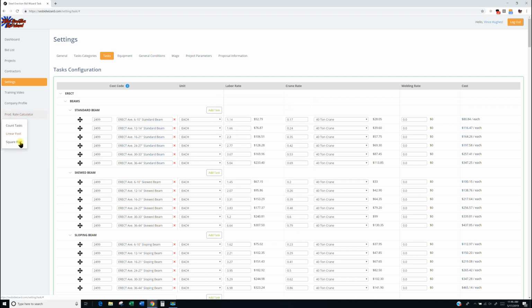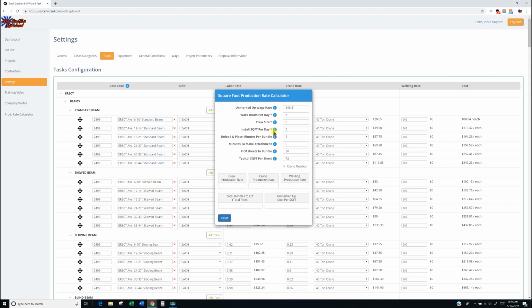And square footage, just one little tweak on that I want to point out. We're going to say the crew size. Let's say we can install 3,500 square foot a day. Once again, full process. Unload and place minutes per bundle. So how long it's going to take you to unload and land each bundle. You plug that in, how many minutes. Minutes to make attachment. You plug that in. Once again, that's going to pull the welding rate for the welding machine.